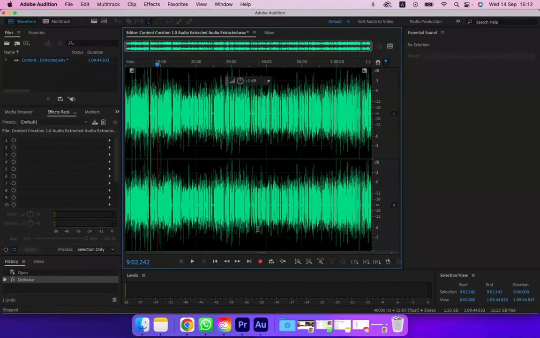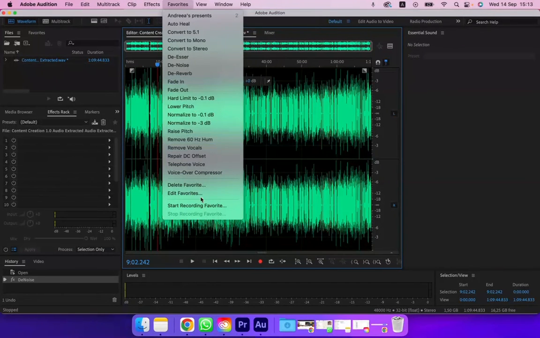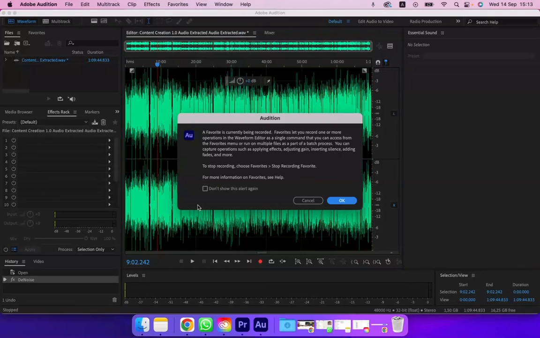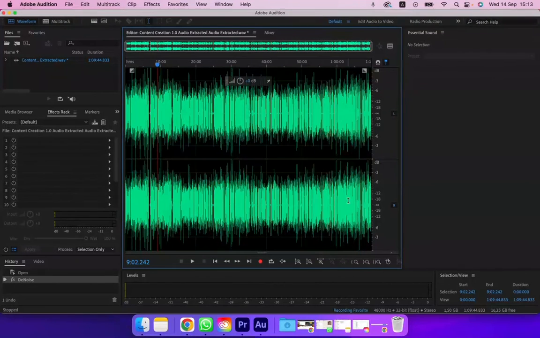Now the second part of improving the audio consists of a set of different effects that we are going to apply. These effects take a while, but in order to save time and do this automatically, we are going to record this whole process of adding the effects. First of all, we go to favorites and start recording a favorite type of effects that we're going to apply every time we want to improve an audio. So we go to favorites, start recording favorites, press OK.